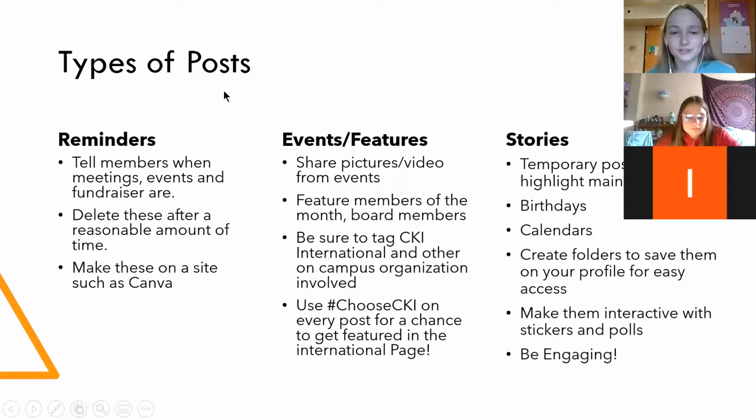Then another type of post would be your events and features. So you can share a picture or a video from the events that you do. We have an event called Shackathon at Virginia Tech where we build a shack and put it in front of our student center, and it's to raise money for Habitat for Humanity. And we compete with other clubs who also build shacks, and we try to get more fundraiser cash.